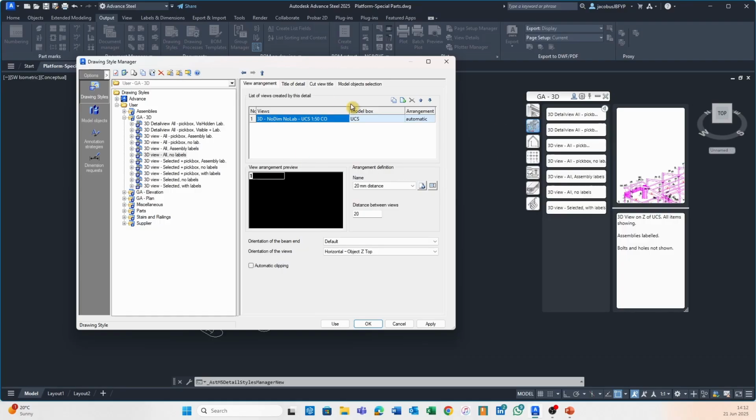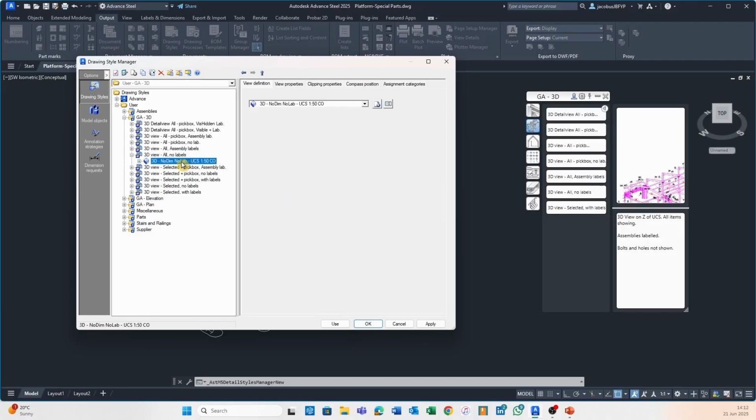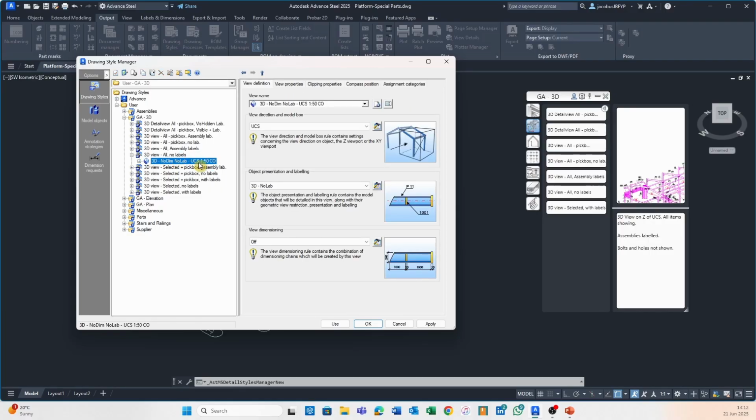So what we're exploring today is just one option of having multiple isometric views on a single sheet. We're going to expand the 3D view all no labels and click on that view over there. The first thing we want to do is adjust the scale, because we know these drawings are going to be quite big, as they are of a general assembly, the entire model. So we might want to adjust the scale. I'm maybe thinking 1 to 150 just to start off with. We can always come back and adjust it and restart the process.